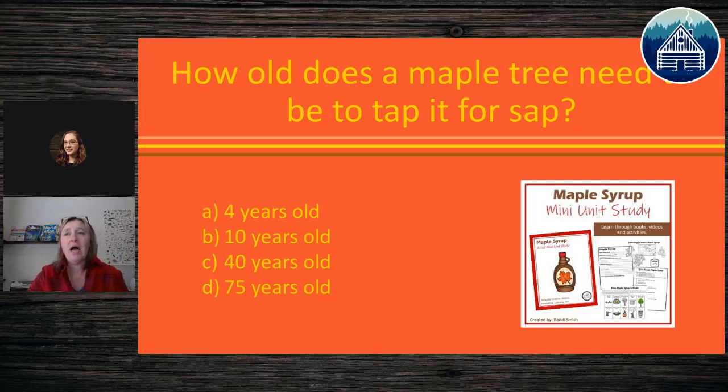But here's the question. How old does a maple tree need to be to tap it for sap? If you think of a little tiny maple tree, we're not tapping that for sap, but how old do you think it needs to get before we're going to tap it? Do you think it's 4 years, 10, 40, or 75 years that farmers have to wait? I believe that it is B, 10 years. 10 years. All right. You got any other guesses? We got 4 years, 10 years.